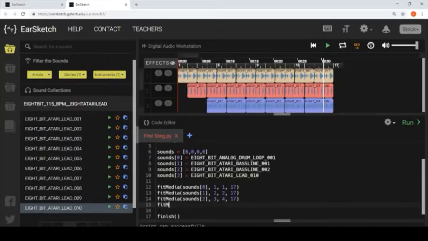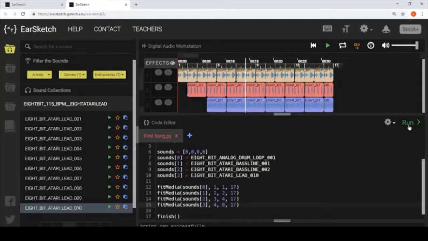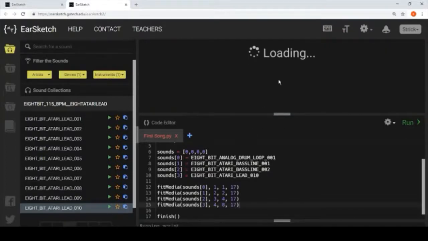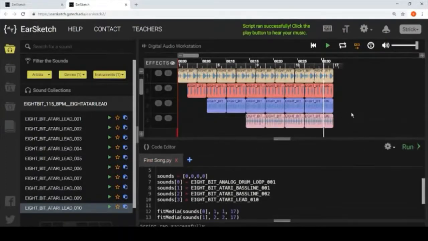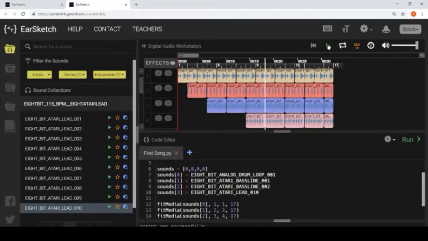I'm going to do fit media. Sounds at 3. Go into track 4. And I want to start this kind of midway through it. So around measure 8 and at 17. So I want it to start around here-ish. I'm going to run that. And at this point, I have 4 tracks going. So let's hear that.